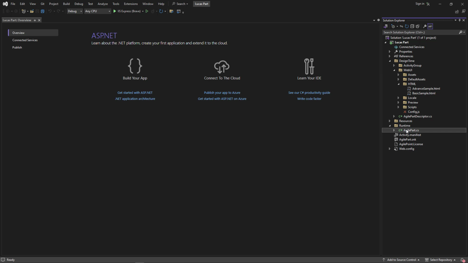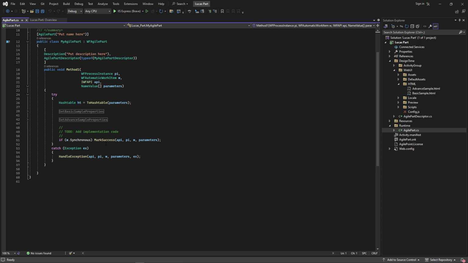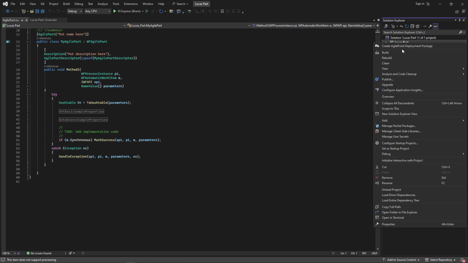Now from a runtime perspective, what we're going to see here is a number of areas where I can fill in the unique aspects of this particular system activity. So as an example, I can put my name in here, as well as my description. And the unique aspects of this particular integration are always going to be filled in here under the To-Do section. And lastly, once I'm happy with my new AgilePart, I can right-click the project name and create a deployment package, which I can then hand over to my admin to make this functionality available as a drag, drop, and composable experience.